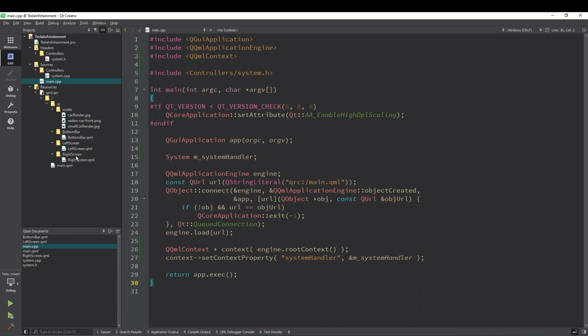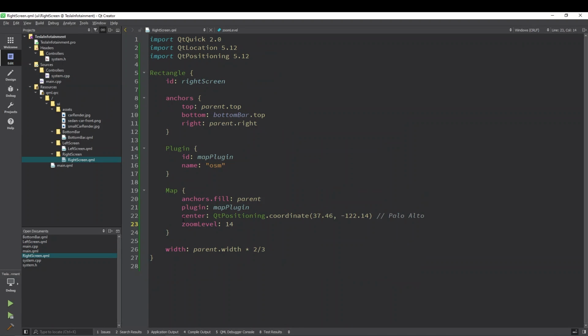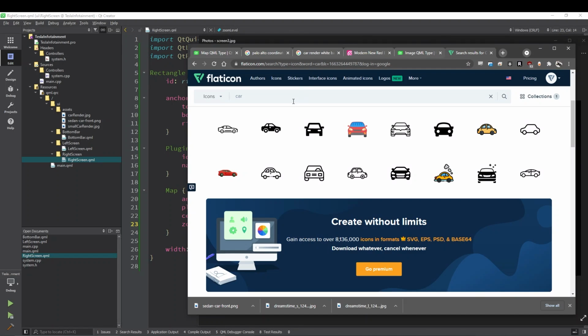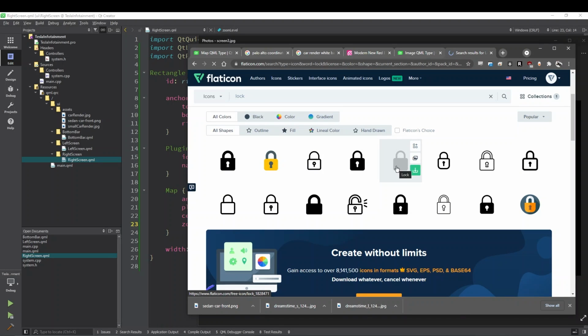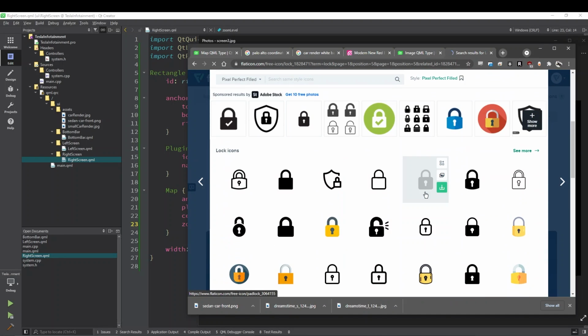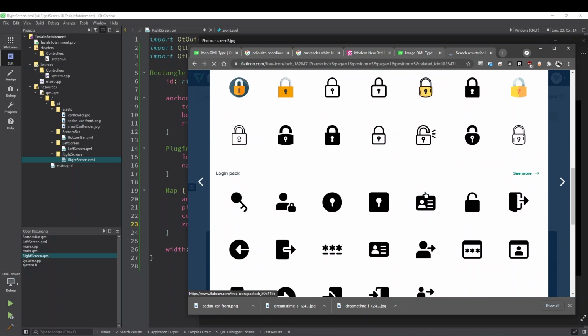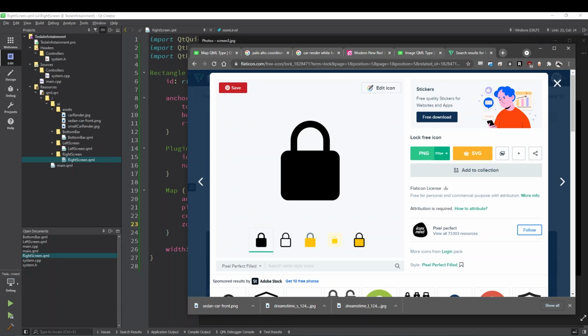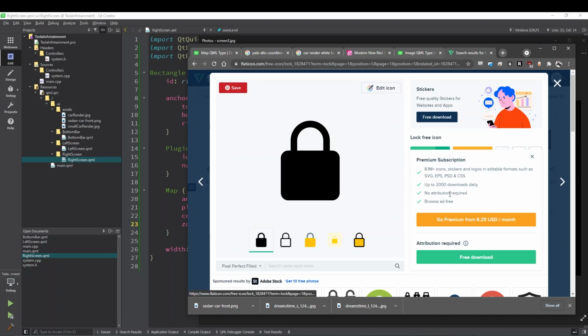There. All right, so now we can go to our right screen and we can start adding this information up here. But first we're going to need a lock unlock icon. So let's go to flat icon and do lock. All right, I think this is good. Hopefully there's an unlock with it. Yes, right here. So I'm going to download this in the color, which is black, which it already is. So let's download this 64 pixels, free download.